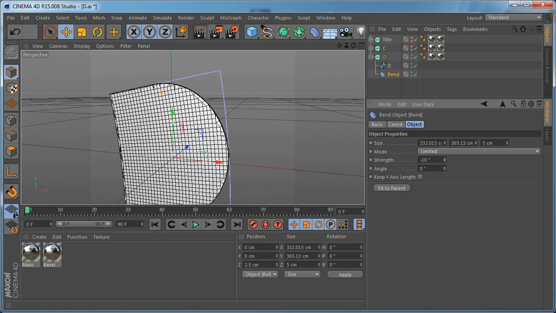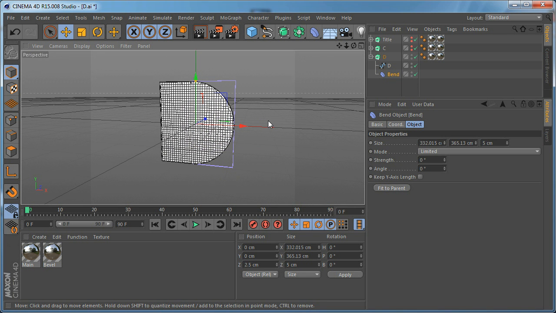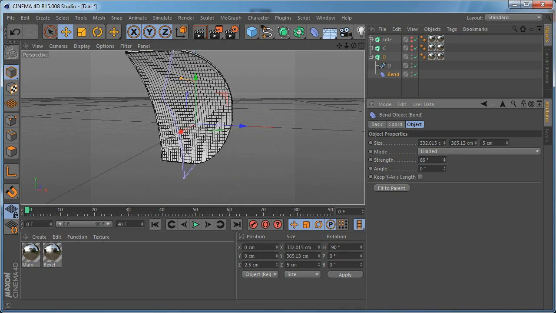It saves a lot of time and it's a pretty cool new feature, but we need to rotate the deformer a bit, so we need to set it to -90 degrees and check the rotation.